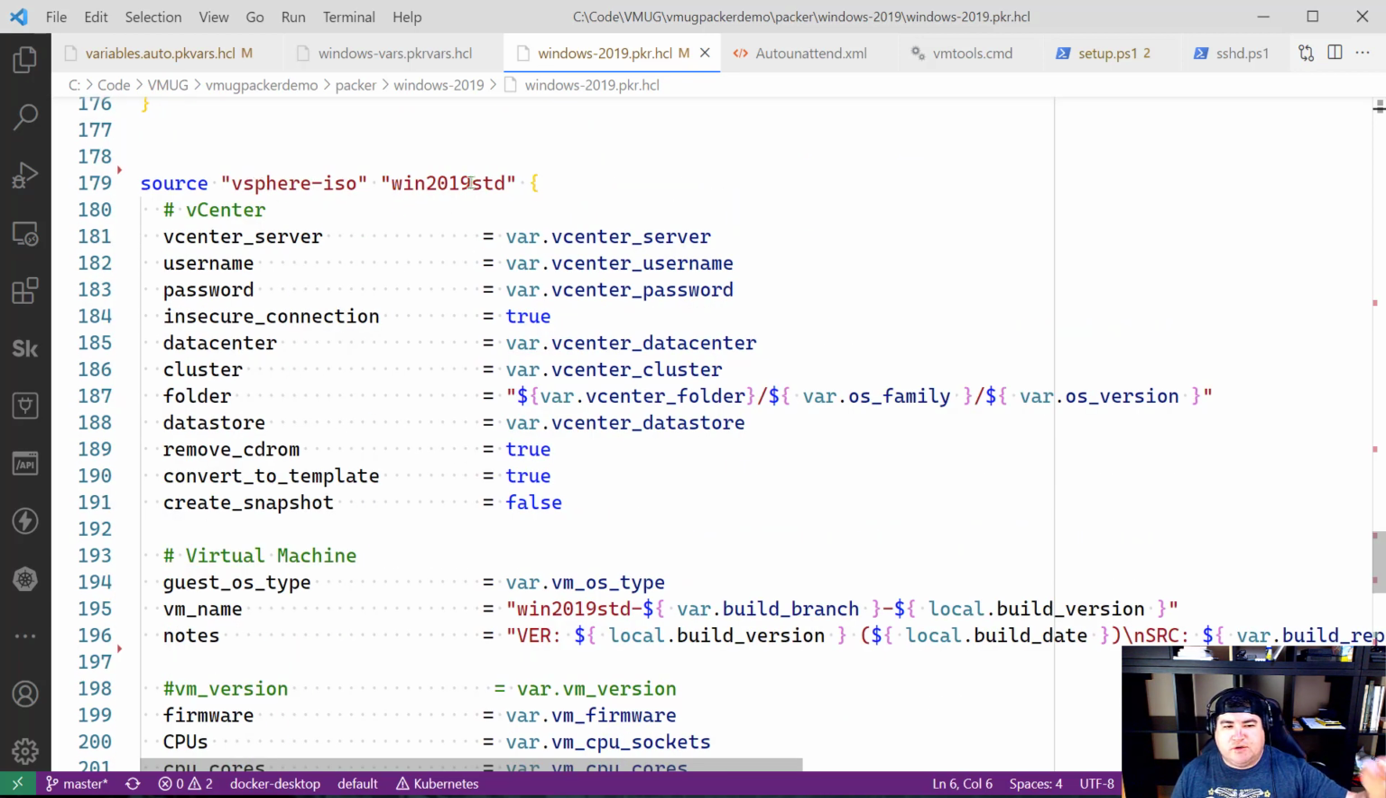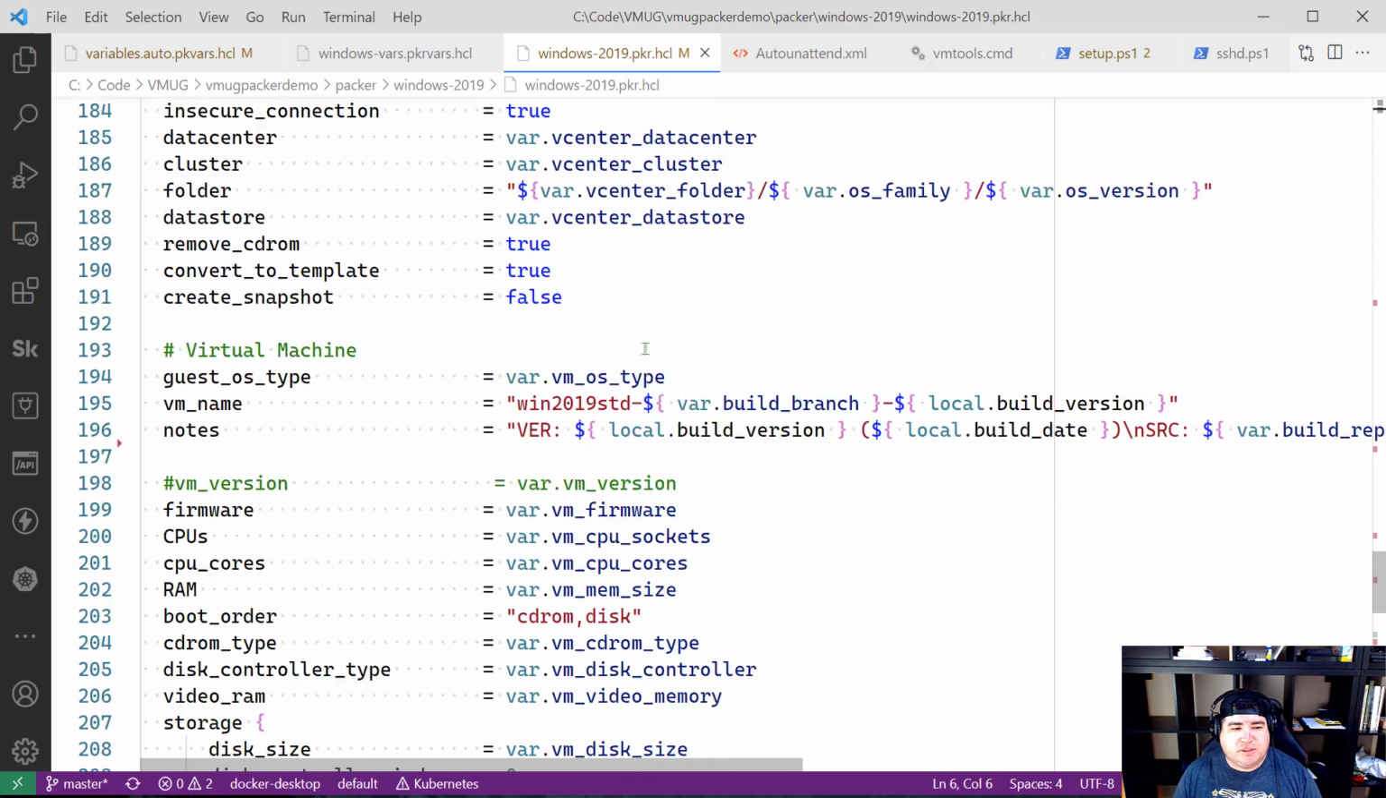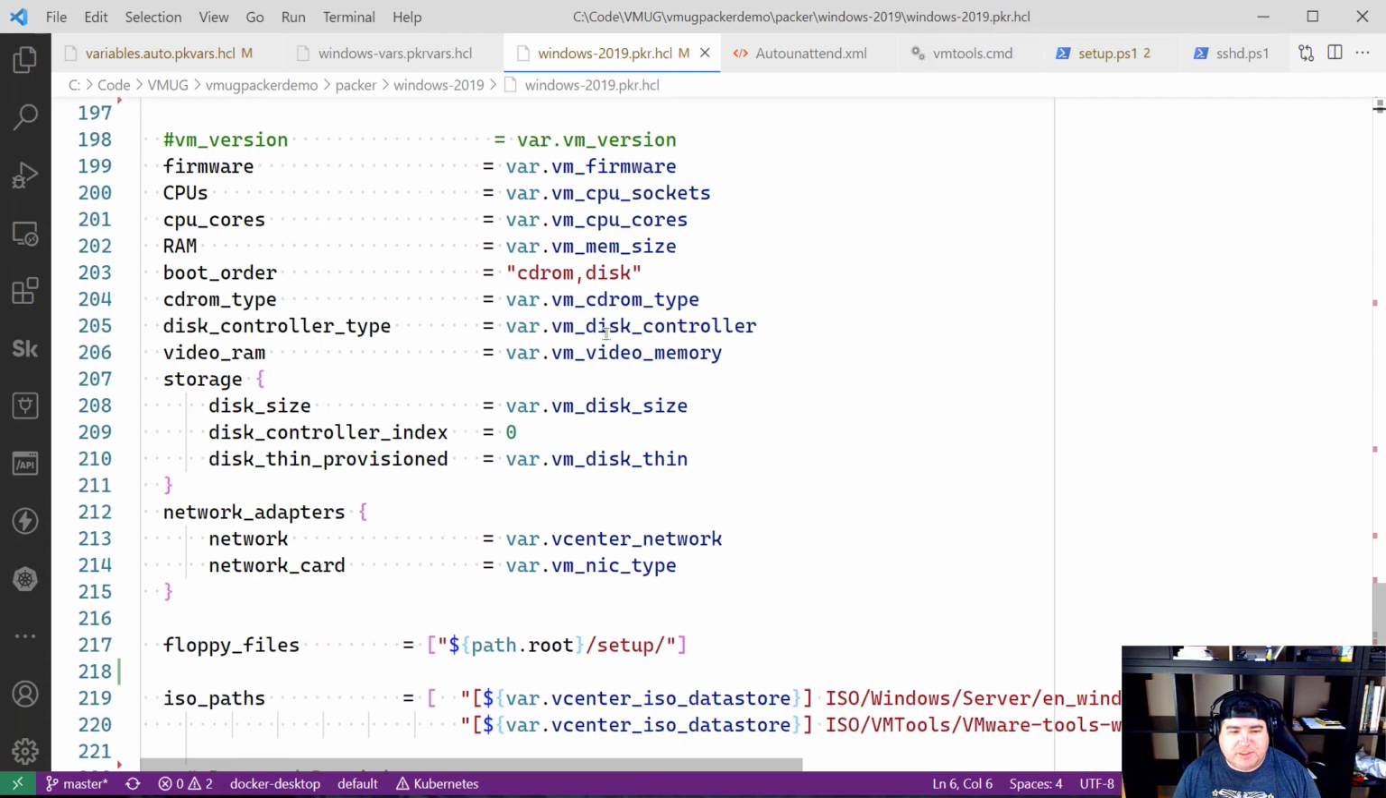Same thing I've got here, right? I'm using vSphere ISO. I'm stamping this one out as a Windows 2019 standard, but essentially the same exact config is what we had for Ubuntu, right? We've got our vCenter credentials and things inside of here. We're defining the virtual machine itself.